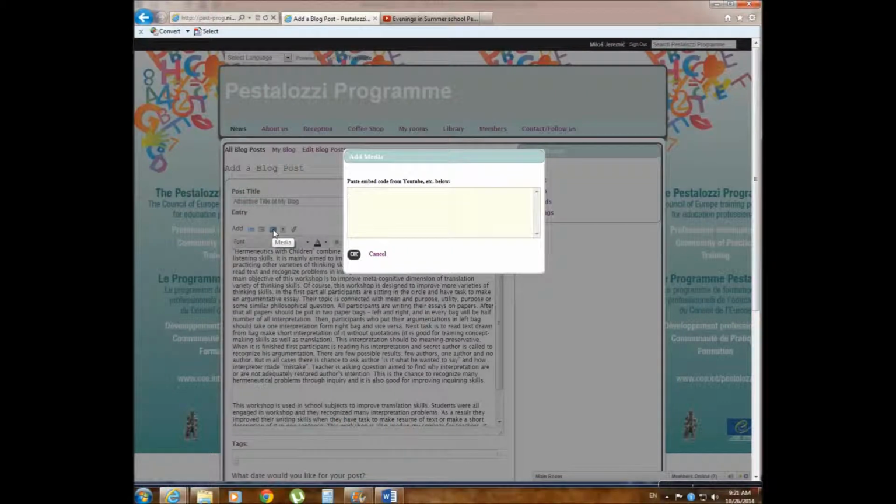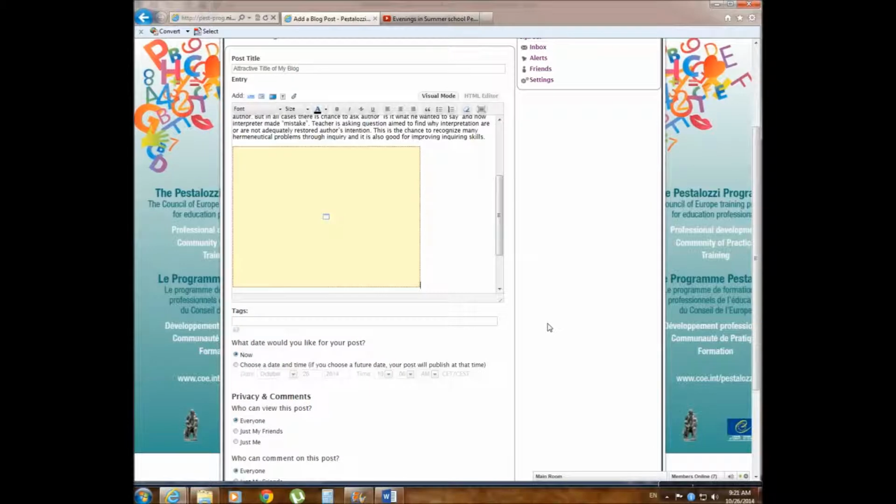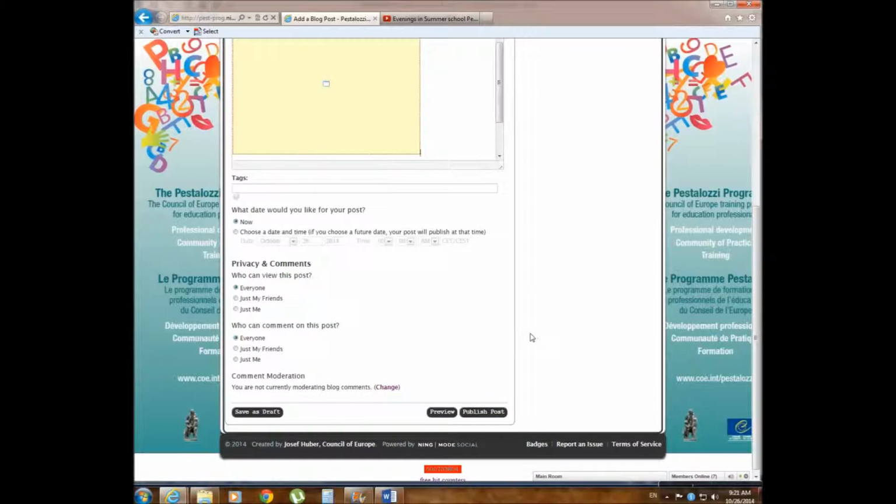on the media icon, and you will find a dialog open in the middle of the screen. Paste your embed code, click on OK. It does not look so fine, but it will be fine.